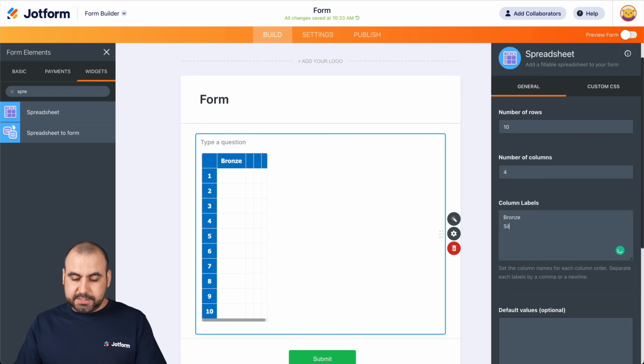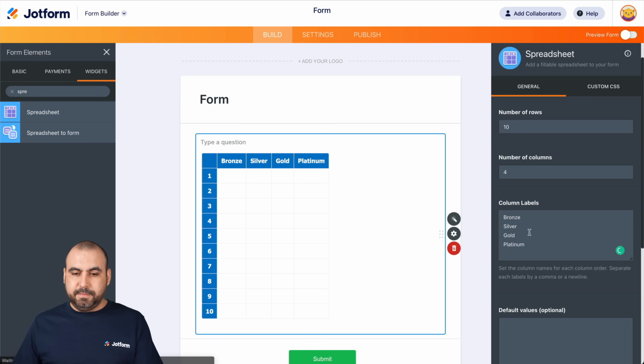The next one, we'll call it silver. Next one will be gold. And the next one will be platinum. Okay, just like that, we added names to our columns right here instead of displaying A, B, C, D. That helps us if we want to use this to display a pricing table or we want to display some kind of data that's relevant and it's not used by A, B, C, D. Well, this helps us out in this sense.